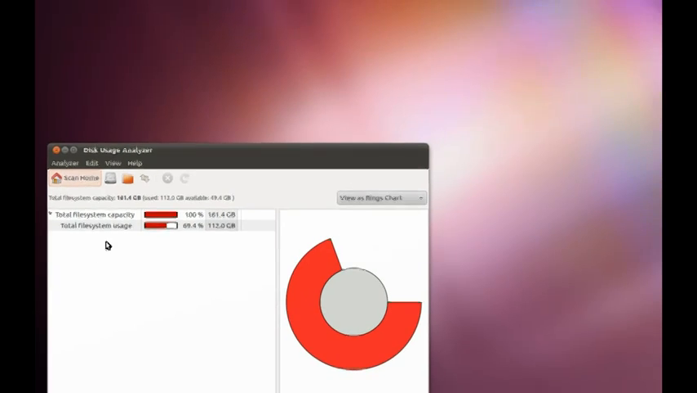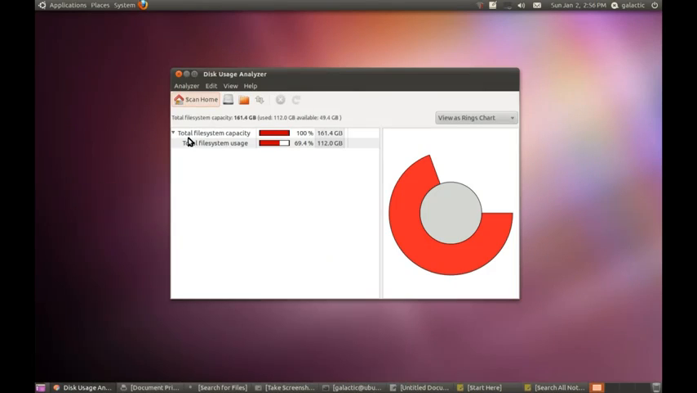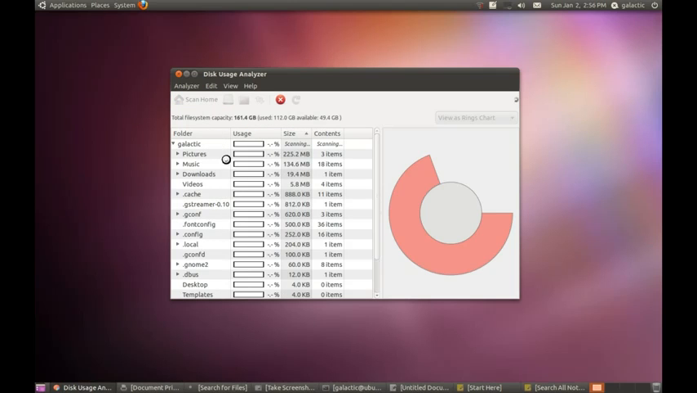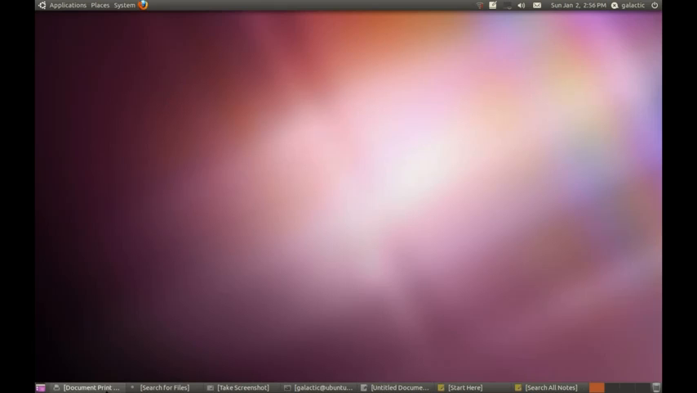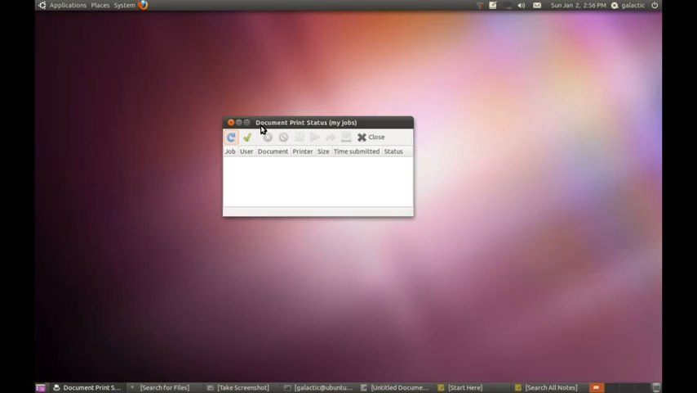Now, the disk usage analyzer is a tool where you can find out what's taking up the most room on your hard drive. So you can scan your home folder, which I'm going to do here, and you can see that the pictures on this particular drive are taking up the most space. So it's very handy. If you've got a rogue file somewhere that's kind of huge and you don't know about it, then you can come in here, find out where it is, and then go to that folder and delete it.